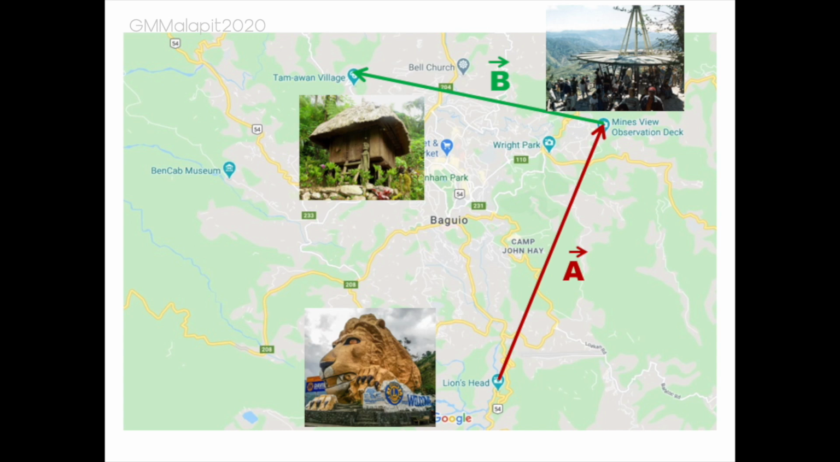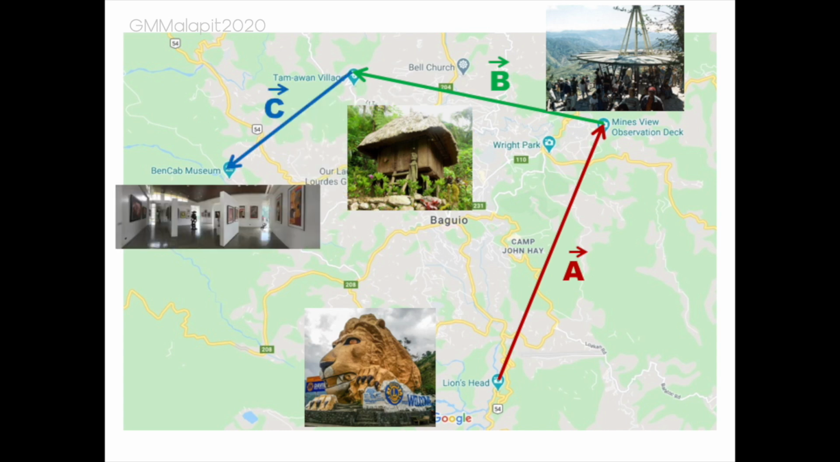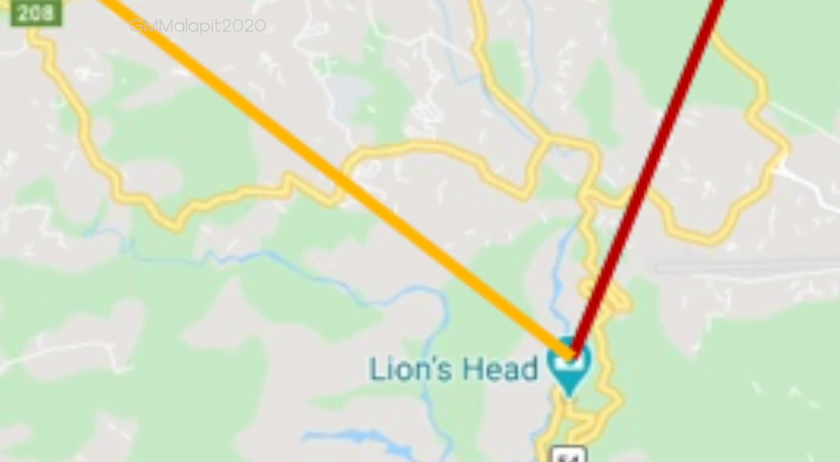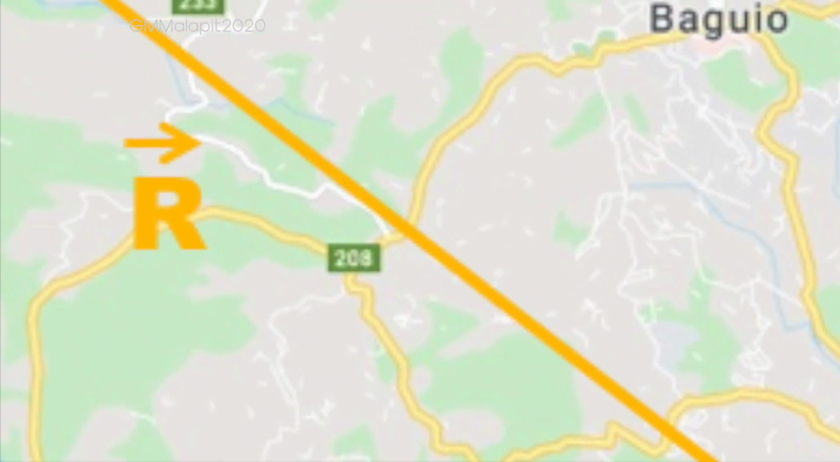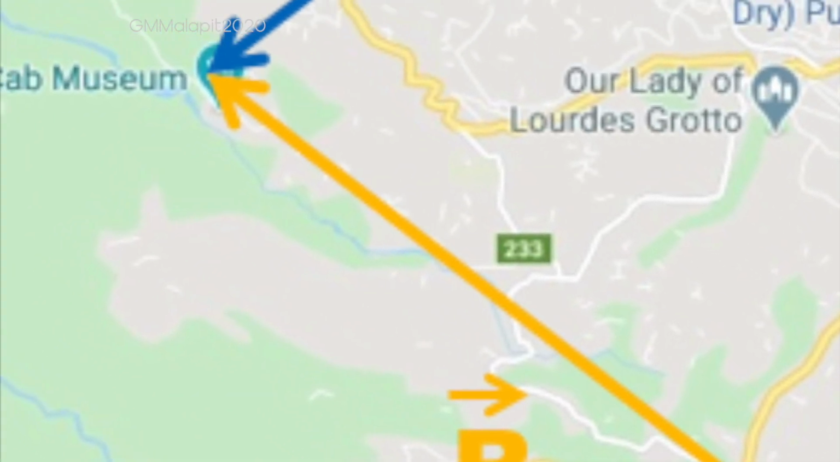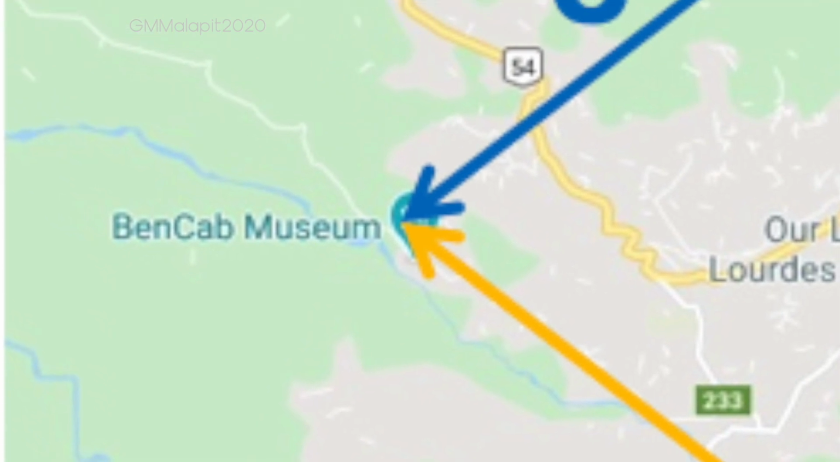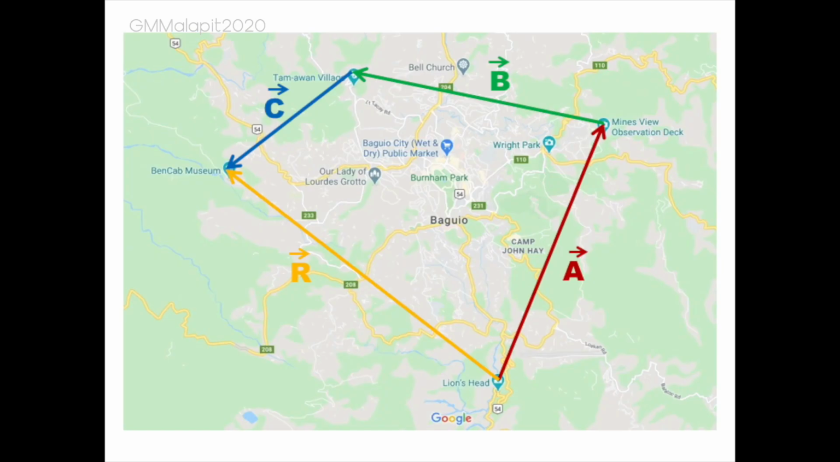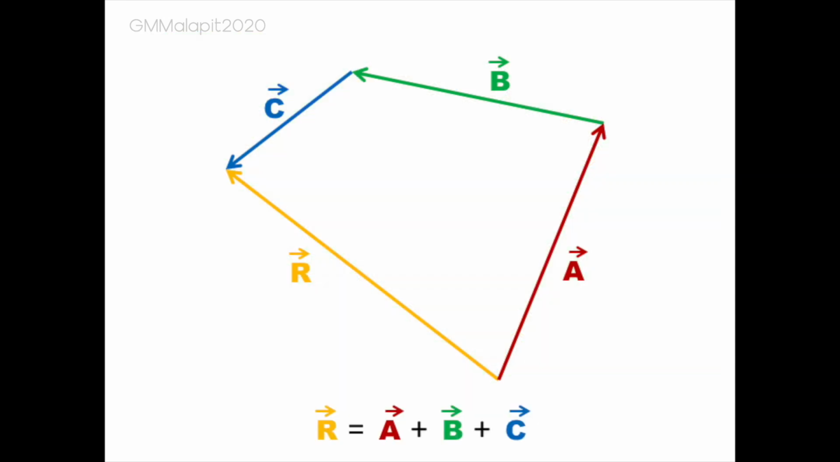Afterwards, we have here vector C representing our displacement from Tamawan Village to Bencab Museum. The new vector starting from the tail of vector A to the head of vector C is the resultant vector R. Mathematically, the resultant vector R is equal to the vector sum of vectors A, B, and C.